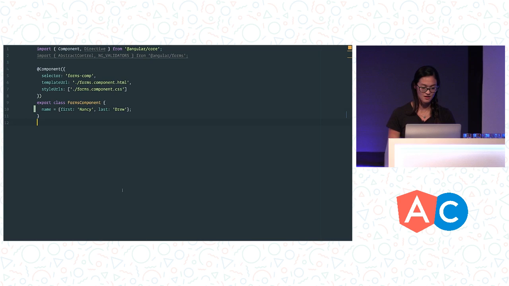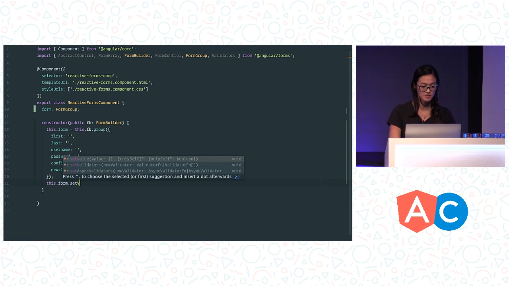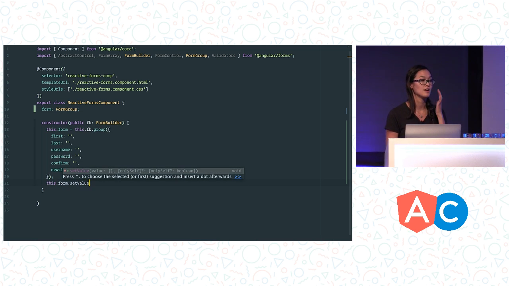Okay, so let's do the same thing on the reactive side. So we have these initial values here, so we could just pass in Nancy Drew right away when we're creating the form group, but often you'll be getting your data asynchronously from an HTTP request or some other service, so you might want to do it programmatically. So we have two choices. You can do something called set value, which requires that you pass in every control in the form.